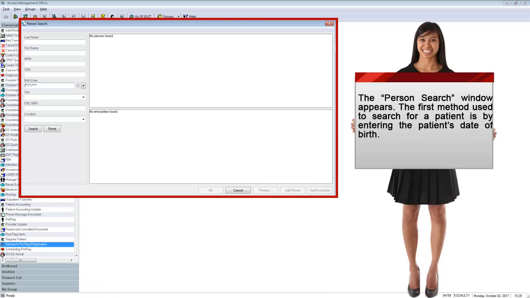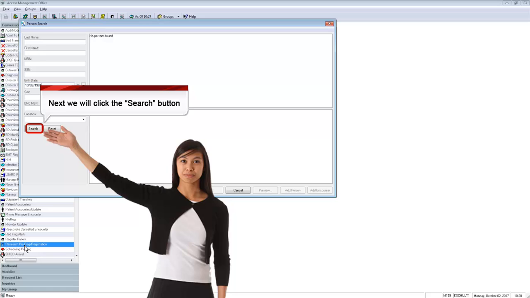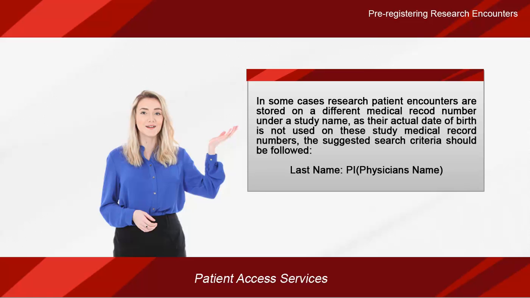Here, we will select Research Pre-Reg Registration Conversation. The Person Search window now appears. The first method used to search for a patient is by entering the patient's date of birth. Now we will enter the patient's date of birth. Next, we will click the Search button.